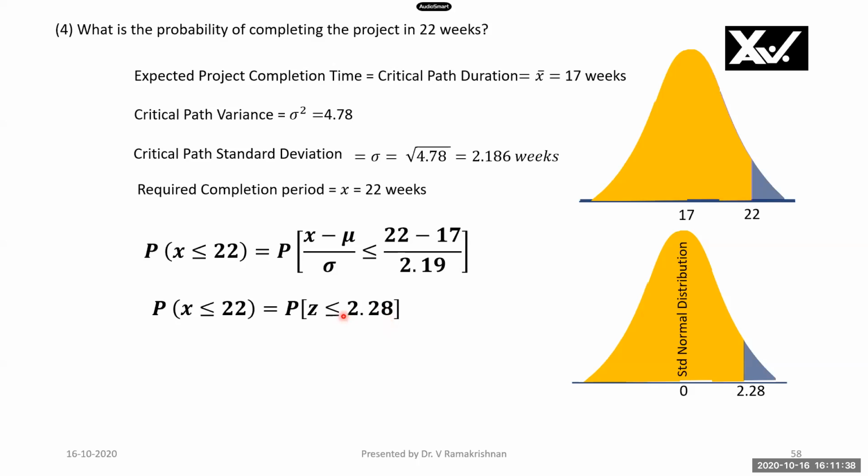All I need to do is find the area to the left of 2.28 in this standard normal distribution curve. We can refer to the table in any textbook, or we can use an Excel formula in an Excel sheet. I will show it to you here now. When you do this, you will get the value of 0.988. We will see how to do this in the Excel sheet now.